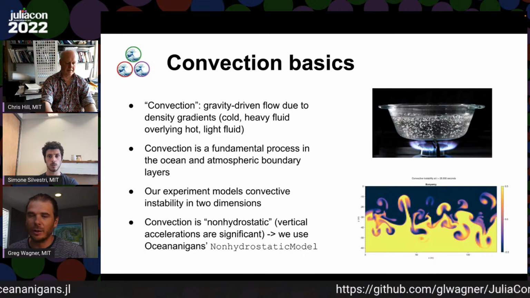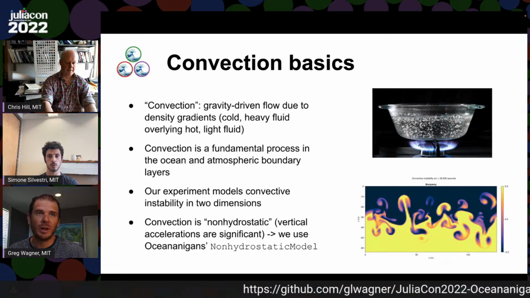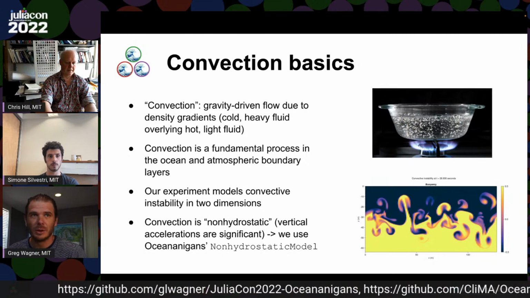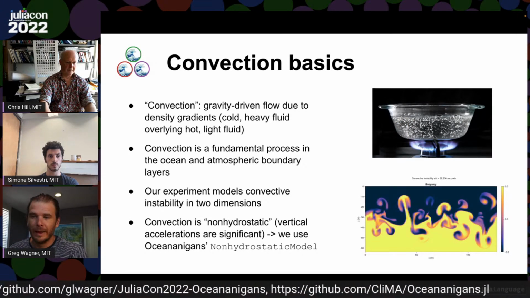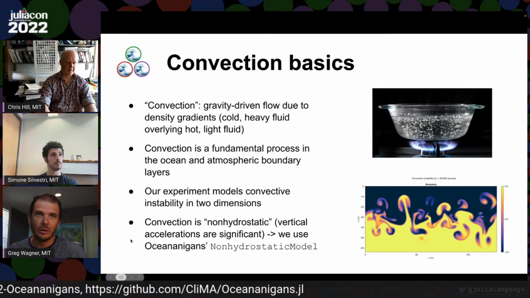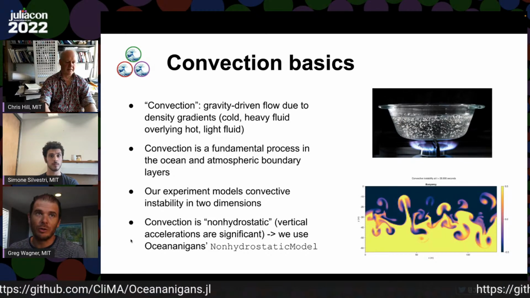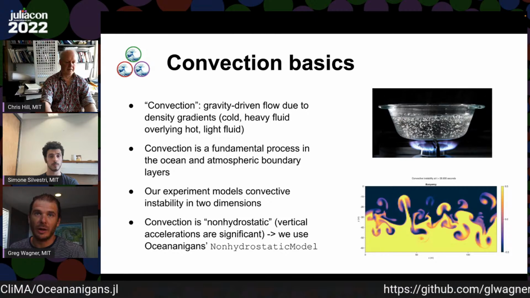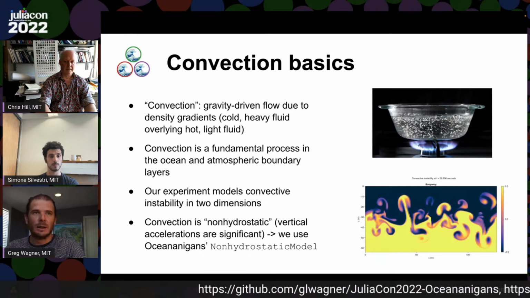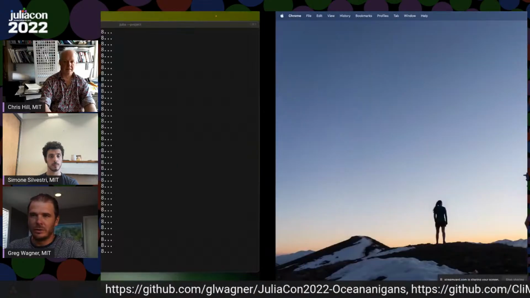And in this example, I'm going to write a script that models convection in just 2 dimensions. That's going to make the problem a little cheaper computationally. And because vertical accelerations are important in convection, I'm going to use Oceananigans' non-hydrostatic model for this problem.